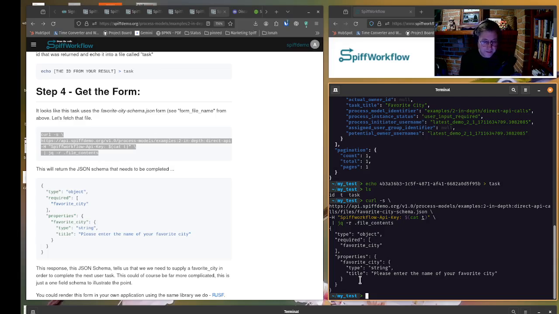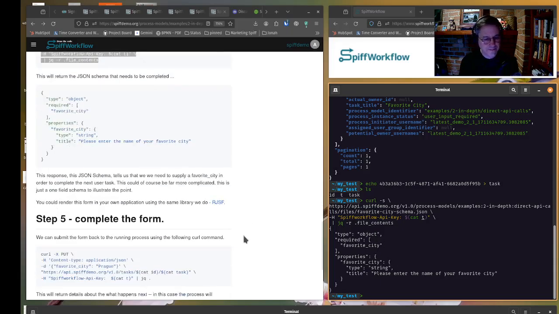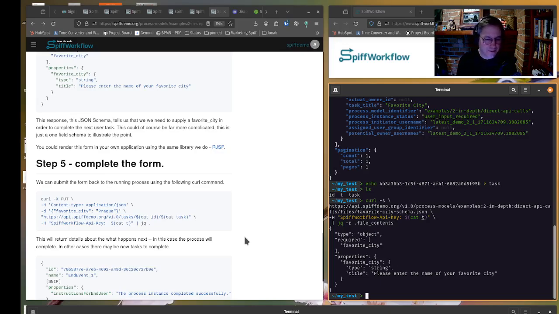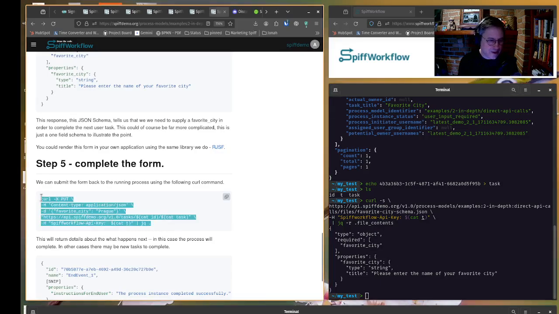There is a great library out there, React JSON Schema Form. It is what we use internally to render it. It will take a JSON file and build a form in your React web app to gather the information. We're not going to render a form here. We're just going to use curl. So we need to just post favorite city back in. And that's what this tutorial is really about. It's how do we interact with the API? So we get information from the user in whatever way you want to.